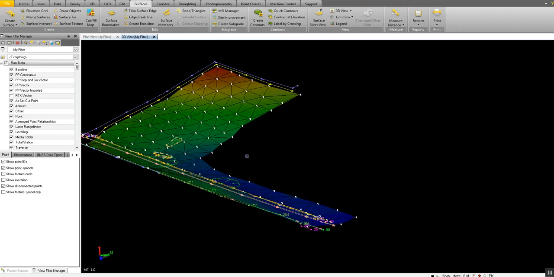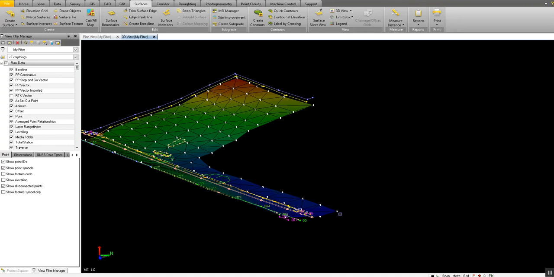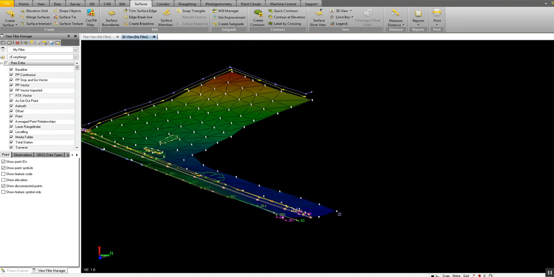In a case that you had to remove a point from a surface, but you didn't really want to delete it from the job, there's a tool in here called Add Remove Surface Members. Again, underneath the Surfaces tab, Surface Members here. So if you hover over it, you can click on points to add or remove from a surface.